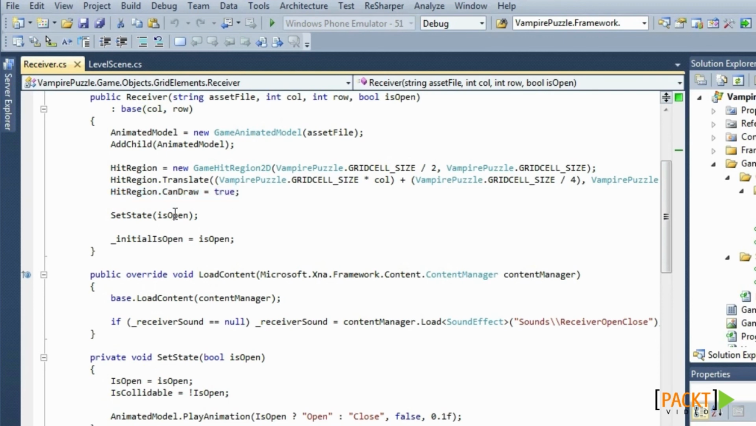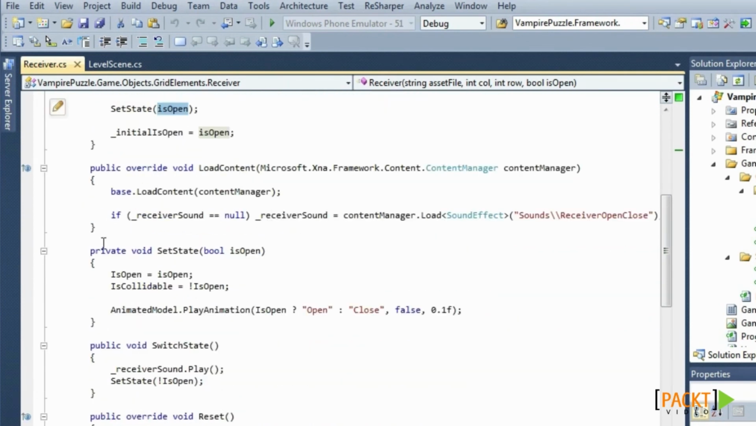After that, we call the setState method and pass the isOpen parameter as an argument. The setState method will set our isOpen property and also the isCollidable property based on the value of isOpen. If our receiver is open, we don't want it to collide with the hero, but if the receiver is closed, it needs to collide with the hero, so the hero can't pass through. The last thing we need to do is playing the corresponding animation based on the isOpen state. We also don't want to loop the animation and blend it with a possible previous animation with a blend time of 1/10 of a second.